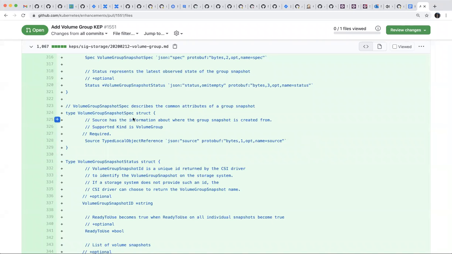Yeah, so in this case, you would have a source like this. What can you do with a group snapshot? Do you restore it to a new group, or do you have a bunch of individual snapshots that you can restore to PVCs and then turn those PVCs into a group? How does that work?